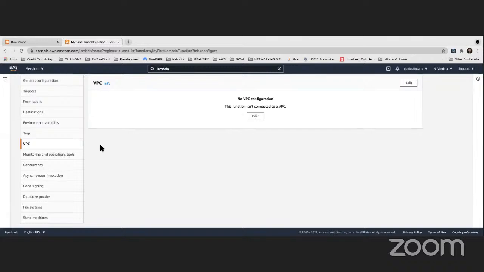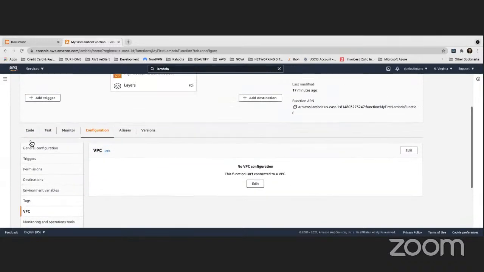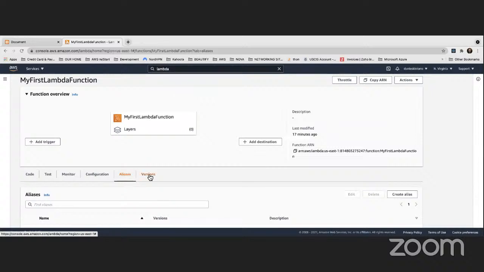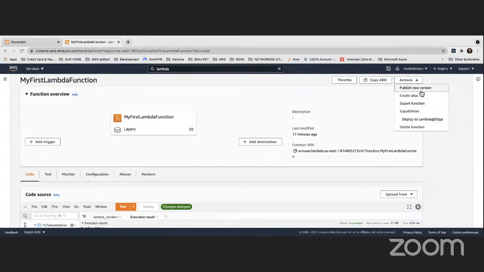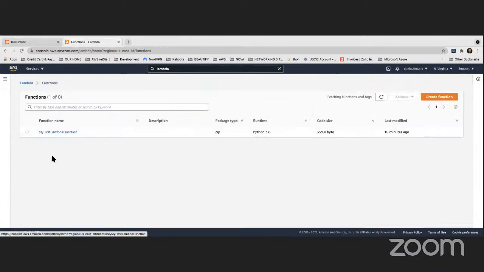You can connect this to a VPC. So many things that you can do here. You create aliases, versions. All the actions that you can do here: you can publish a new version, create an alias, export the function, deploy to Lambda Edge. Lambda Edge works at the global level. It works with CloudFront as well, to execute Lambda functions at the global level. Or you can simply delete the function here. So there are different ways to delete the function. You can go back to the functions here. This will show you the functions that you have created.